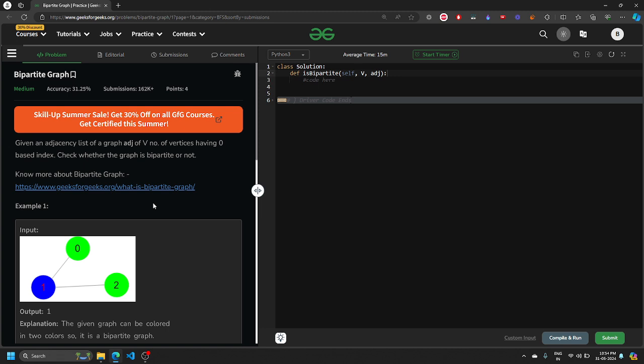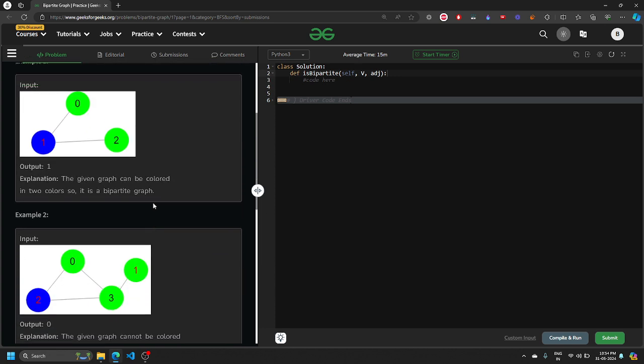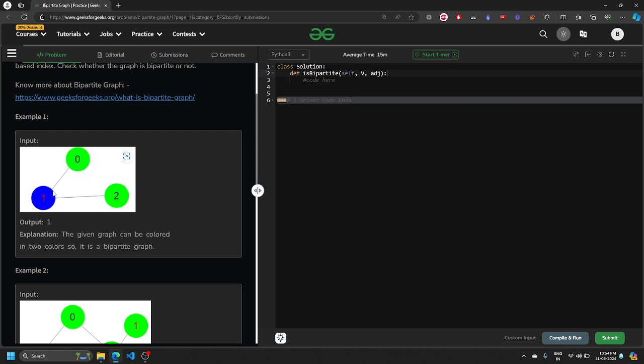And what does bipartite mean? It means that if you color one node with a single color, then the other nodes which are connected to it must be a different color. And we can use only two colors. That's what bipartite means. For example, you have two colors, blue and green.